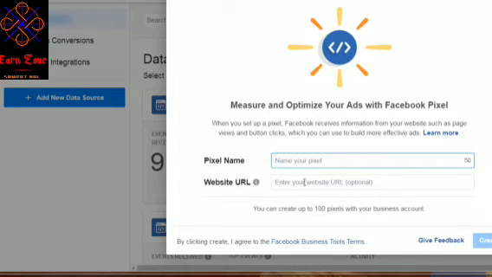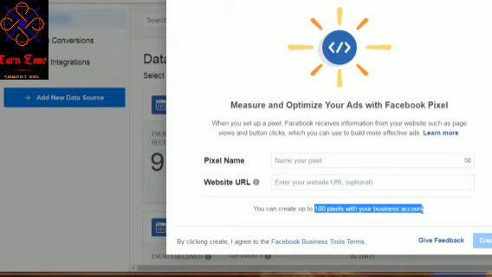Now, before we do that, you can see that it says create up to 100 pixels with your business account. Now, I will say that if you're promoting different products, you may want to have a different pixel for different products. And the reason being is because the Facebook pixel is basically a piece of tracking code that gathers data about the people that visit a certain site. So let's say, for example, that you're promoting scuba diving. You're not going to want to have ads related to scuba diving and ads related to car repair all on the same pixel. Because what's going to happen is the people that are interested in car repair, Facebook is going to gather that data, and then they're going to gather the other data of the other niche, and then it's going to mesh it all together.